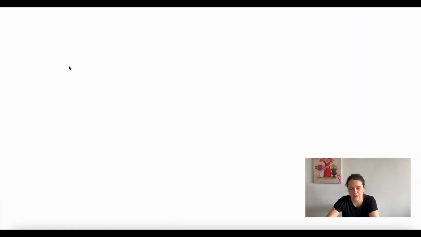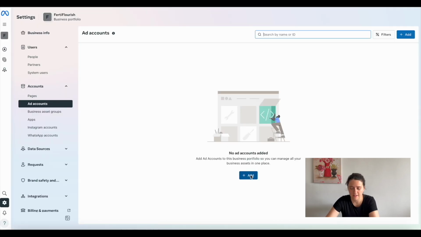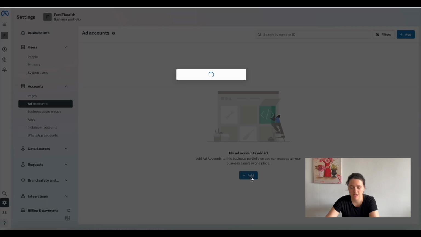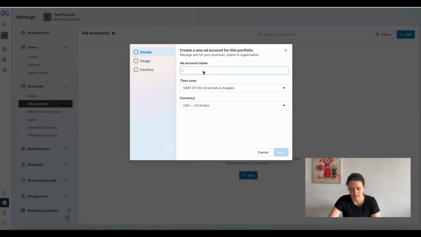So on this account, 30 Flourish, I don't have the ads manager set up. So here, go to business settings. You need to add an ad account here. Create a new ad account. Give your account a name. Let's say 30 Flourish Ads.